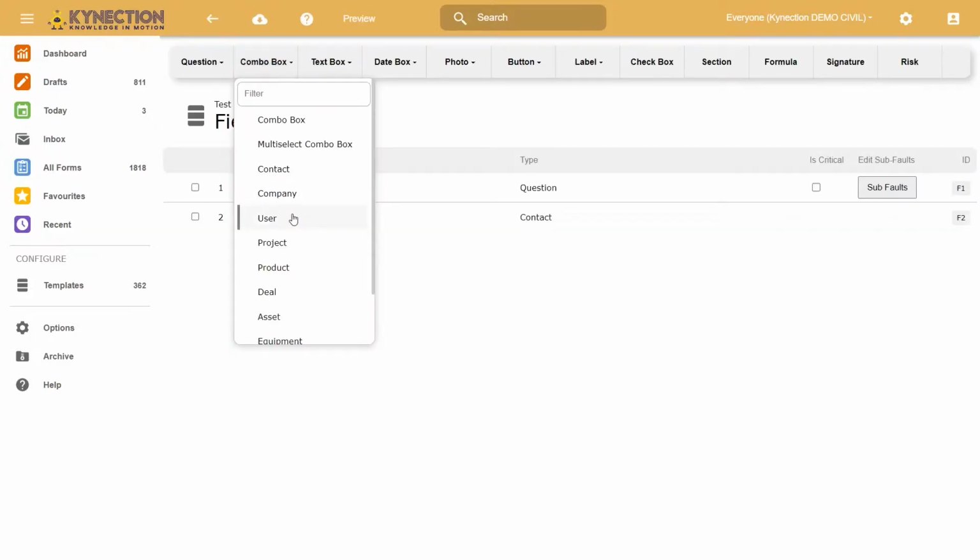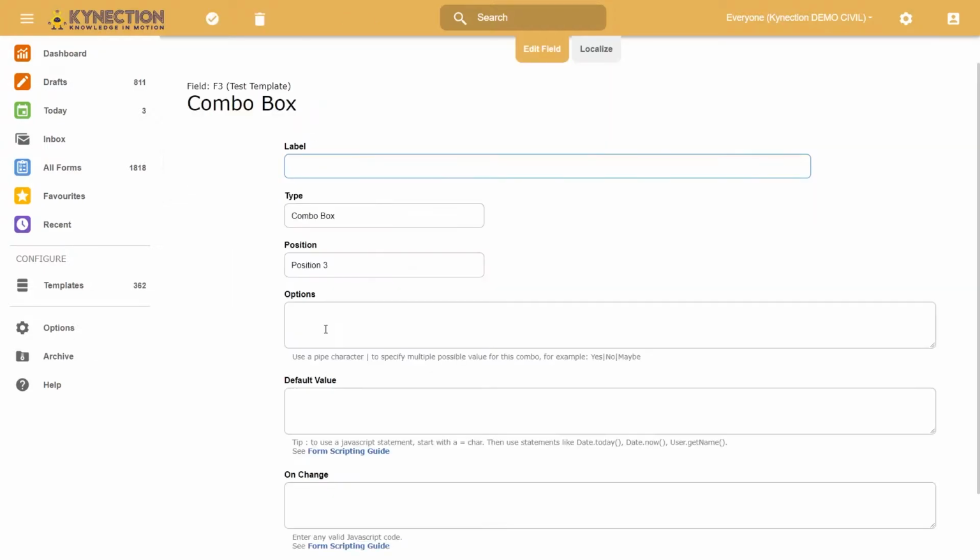The difference with the other options is combo box and multi-select. So combo box is a single selection, whereas a multi-select is multiple selections of items within the list of options.